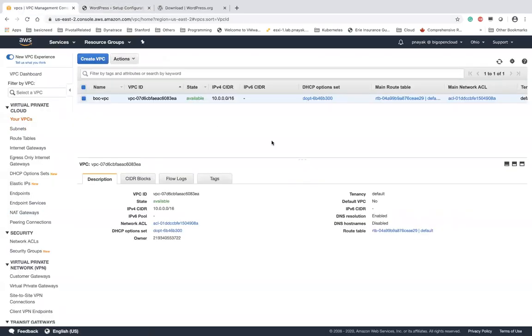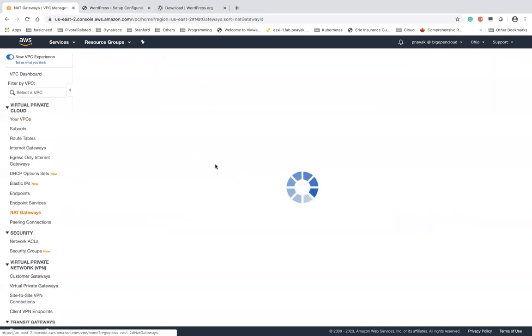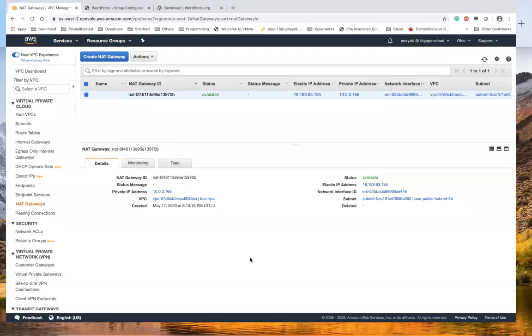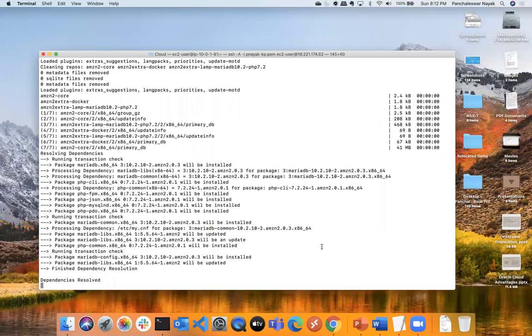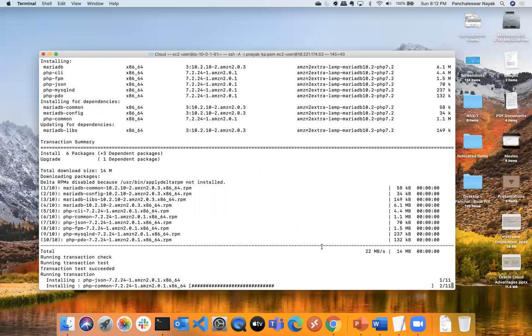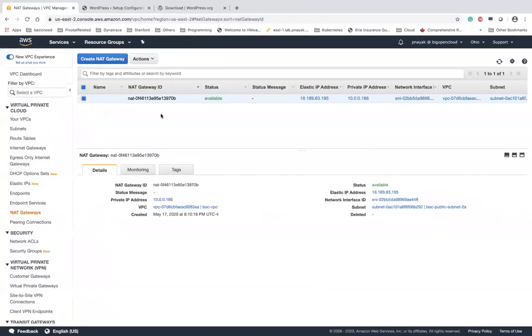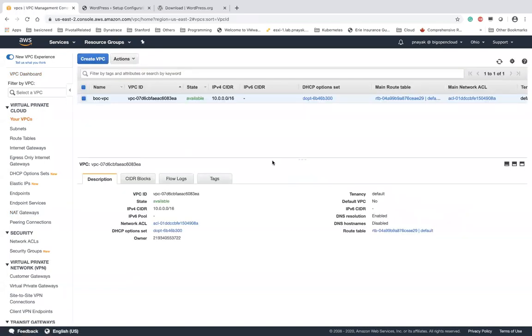Yep, it's available. Quick question: you didn't install the database client in the public instance, right? We didn't install it. Is that not needed? No, it's not needed. We have not done anything yet, right? We have just installed the web package, the HTTP server, here in the web server. We have not even accessed it. So why would I need MySQL? I have not done anything in the web server.